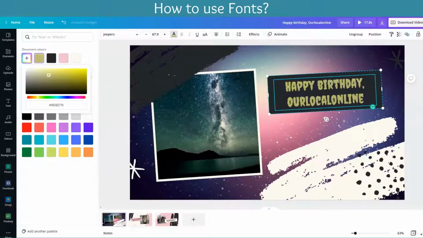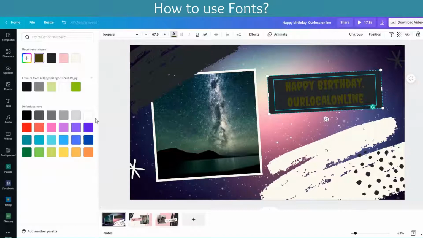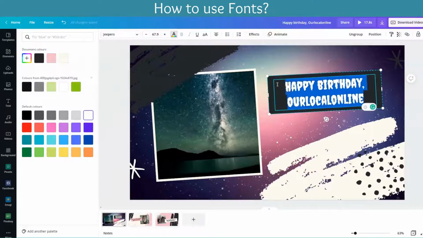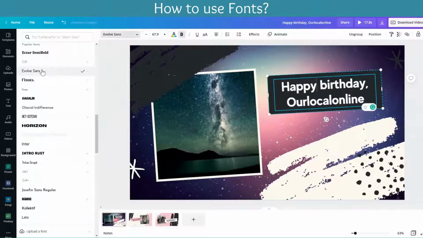And the variety of color codes that you see, this is called a color code. If you have a color that you want to know, there is always a color code for each color. If you type the code, it will automatically pick up the color. Let it be white. And then we select it, and we can change it into bold sans.